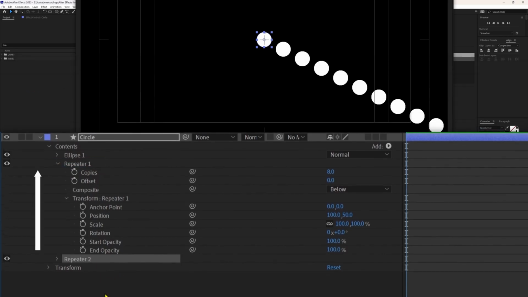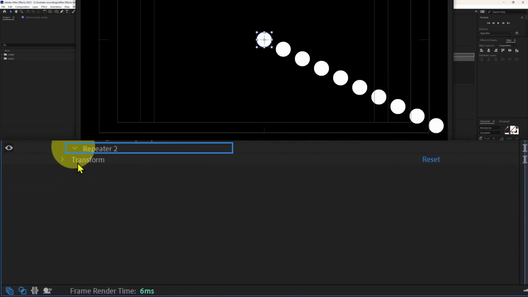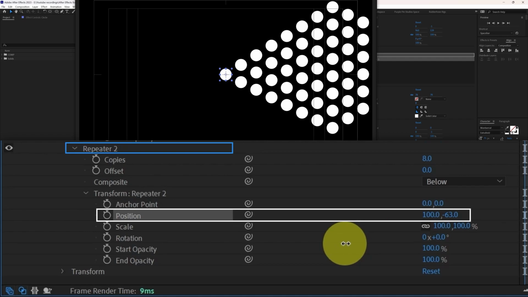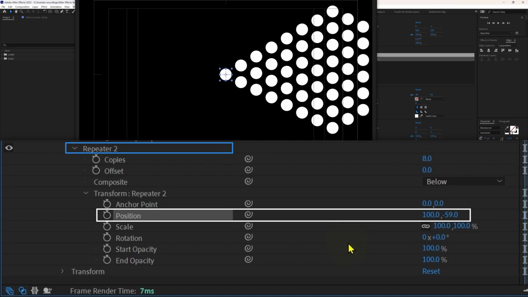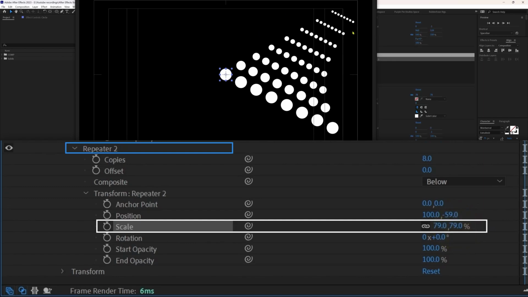And shape modifiers work bottoms up. That means repeater 2 is affecting repeater 1 as well as the shape. But the repeater 1 is only affecting the shape itself. Inside repeater 2, open transform property and we're going to move the Y position. And as soon as we change the Y position, we can get a pattern like this. And if we change the repeater scale, we can again get some pattern like this.